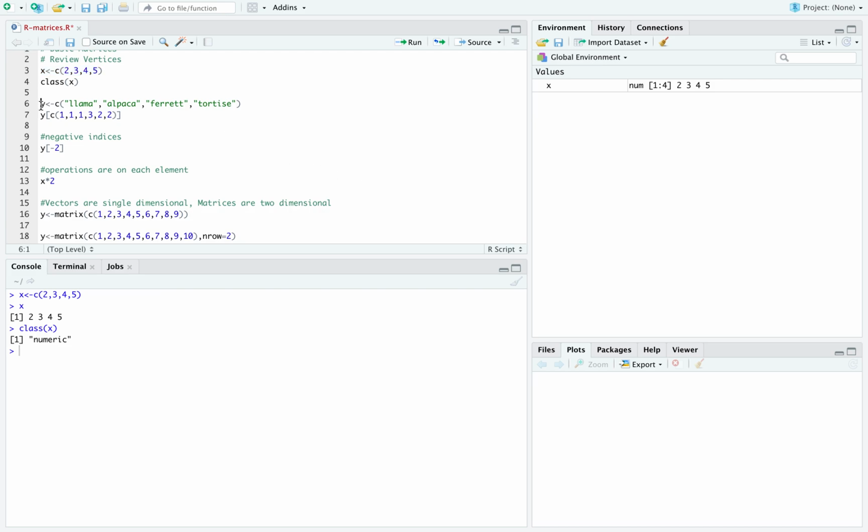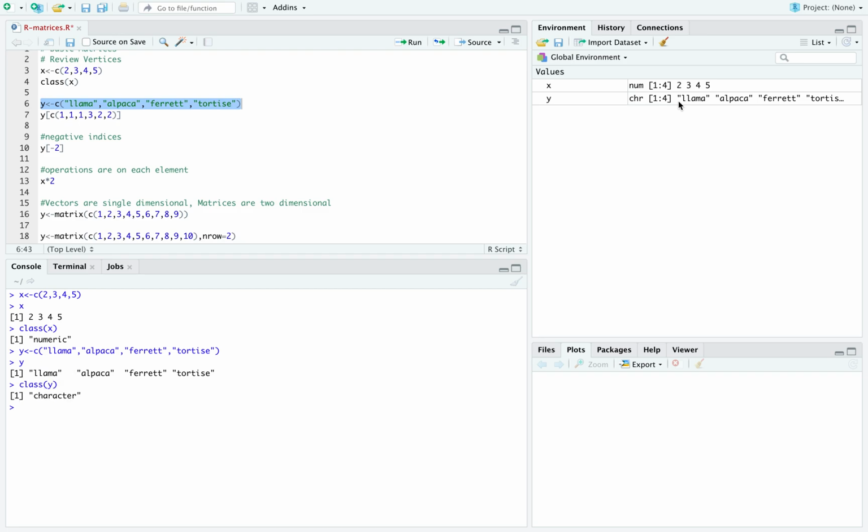Okay, so I can make another vector. It shows up here as well, and those are characters. And I can look at it. Now if I want to reference those, the trick here is I'm actually using the same number more than once: llama, llama, llama, because I've got 1, 1, 1.